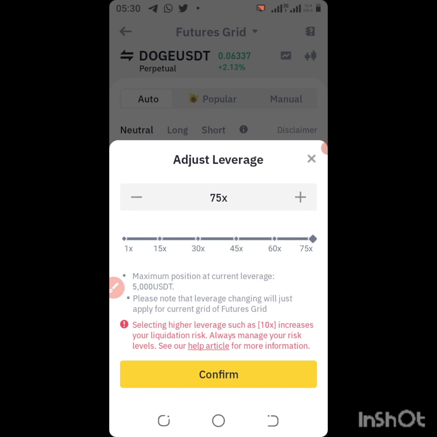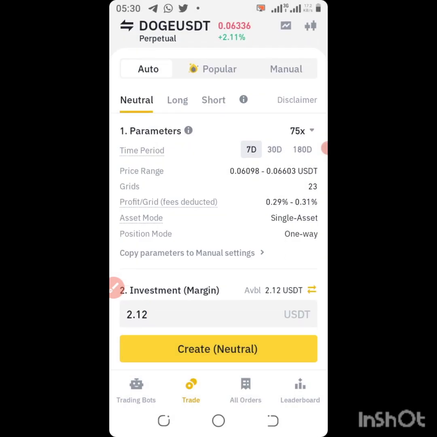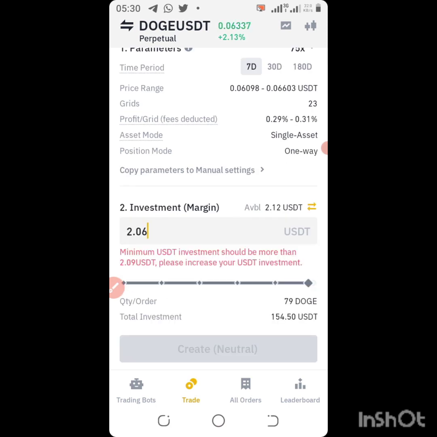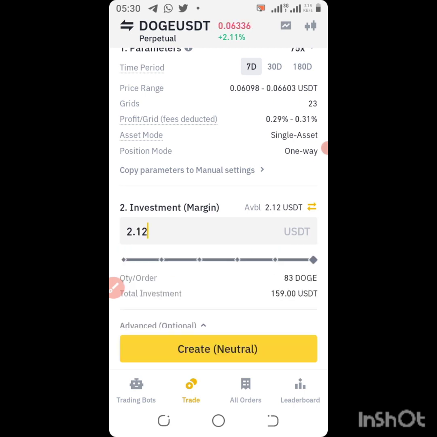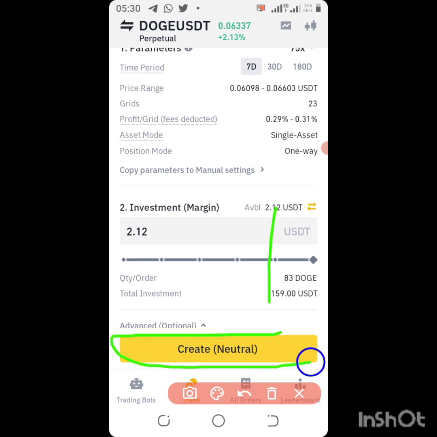But you should know that you are trading on a certain leverage. Anytime they can liquidate your account. When you increase your leverage, your account can be liquidated and you make some losses. So even this robot can make losses, but it can minimize your losses. So let us confirm. By confirming now, you can create this robot if you want. But for me, specifically in this video, I don't want to create any bot. But when you click on this create neutral, then you can create it.